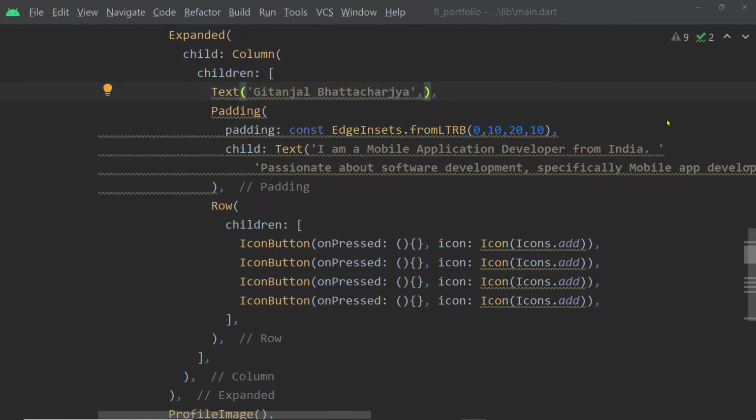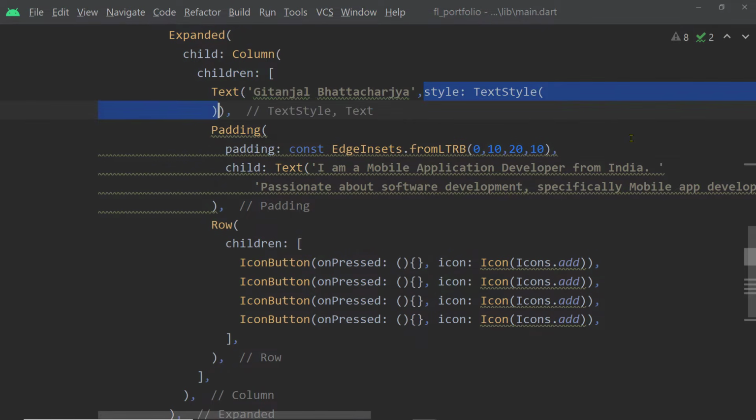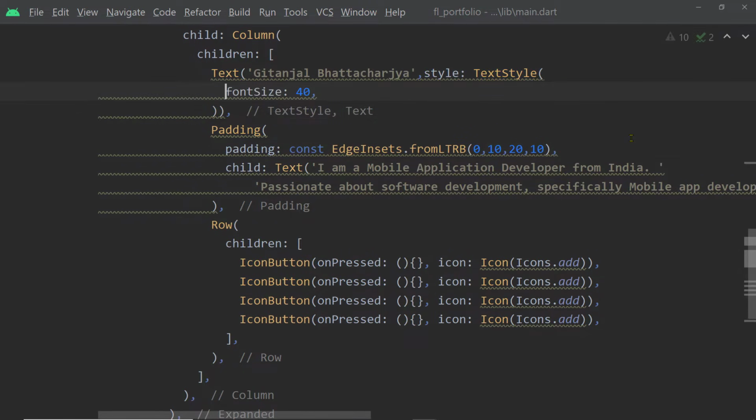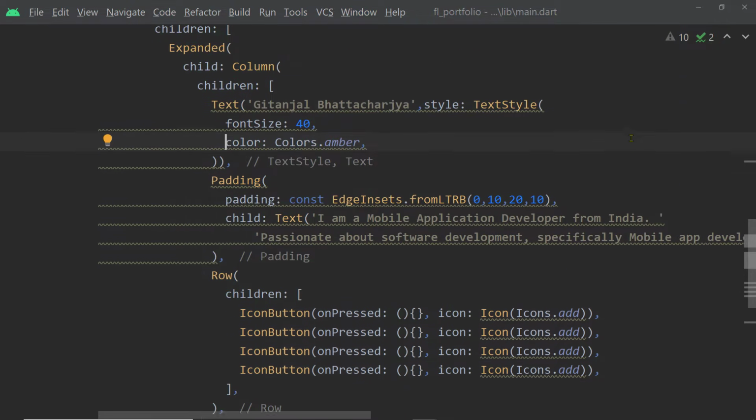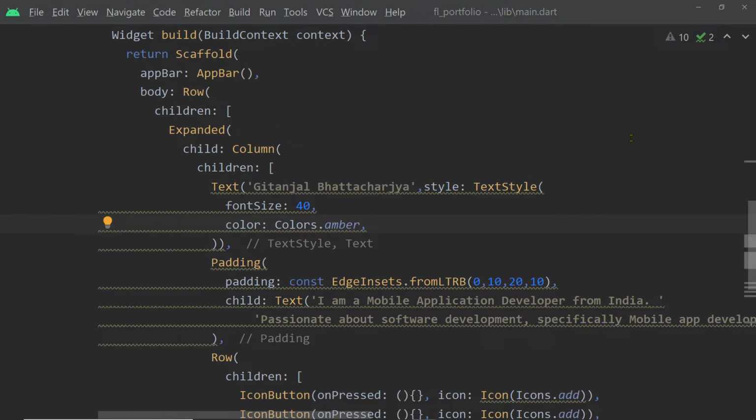We shall also add some styles to these text widgets. For the title, we are going to make the font size 40. So to specify styles, we have to use this property style, and we have to pass an instance of text style, right? So we shall pass an instance to the parameter style of the text widget, and while creating this instance, to the constructor for the parameter font size, we shall pass 40.